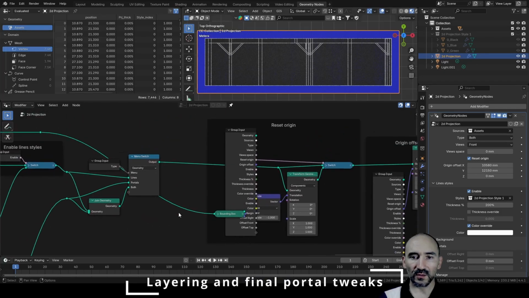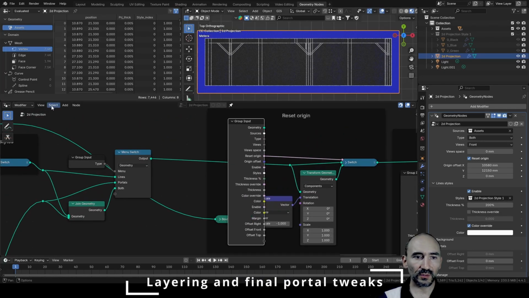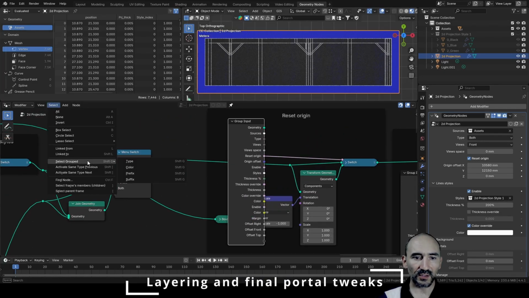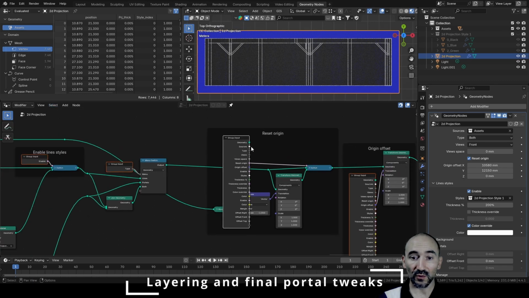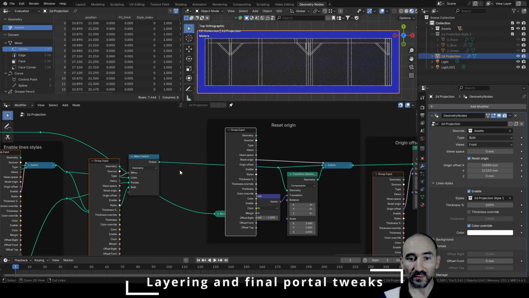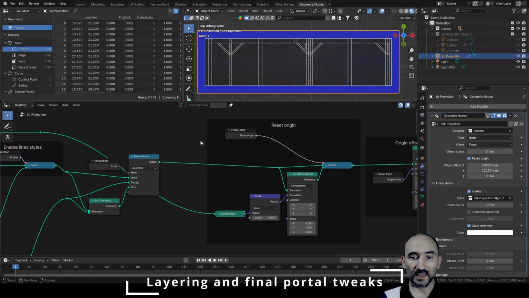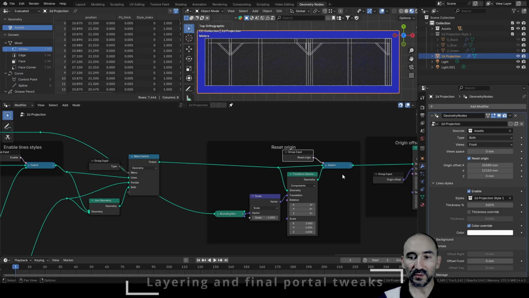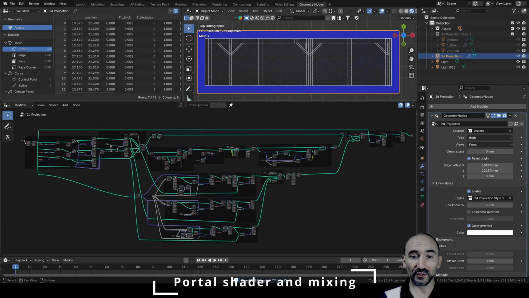We can select one of these group input, go to the select grouped by type to select all the group input nodes inside this setup, pressing Ctrl H one time and another time to clean the entire setup. This is the final setup of the geometry nodes, and now let's finish the shading part.